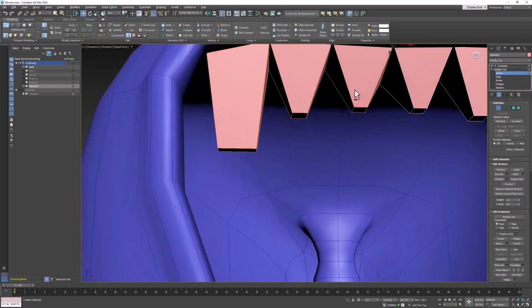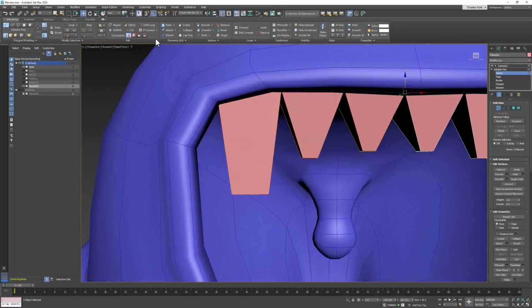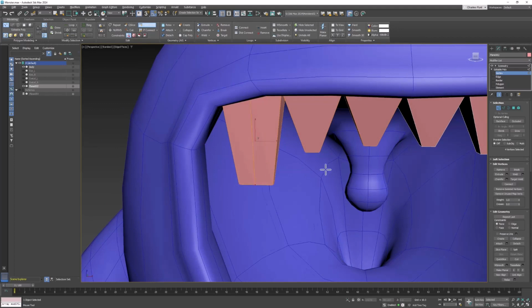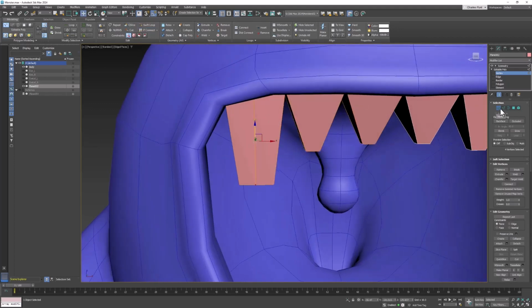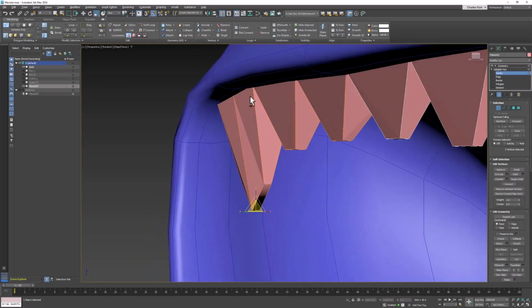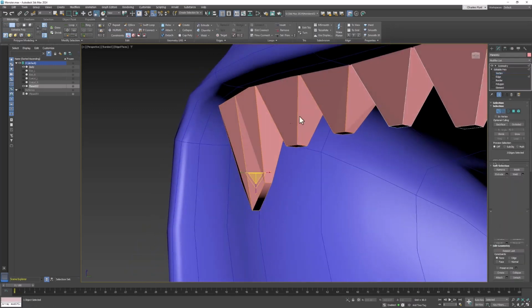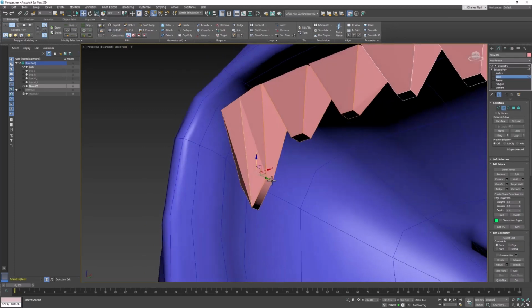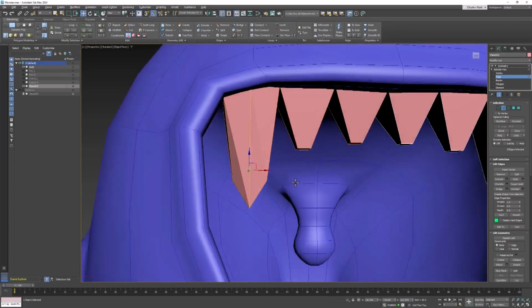Now to make these more fang-like, I need some more edges. So I'm going to use Swift Loop, and I'm going to put an edge in the center of these. Turn that off. And then go to vertex mode and grab this center vertex and pull it down like so. Now I could make that curve out a little bit by double clicking on this edge and then pulling it out in that axis so it sort of curves outward.